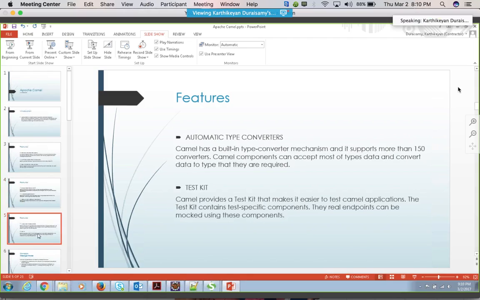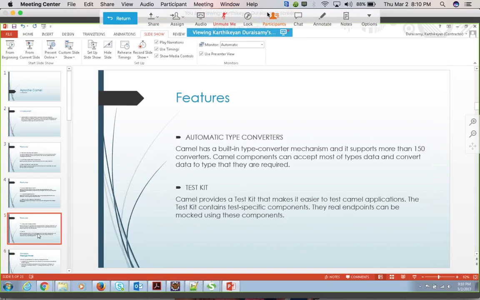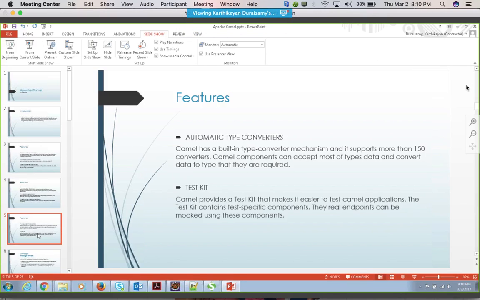It has some automatic type converters, like you can convert data from one type to another type. It supports more than 150 type converters. You can write your own type converters. We'll see what type converters are. For example, in a message, if you are reading a CSV file, that can be converted into a string or any other object.